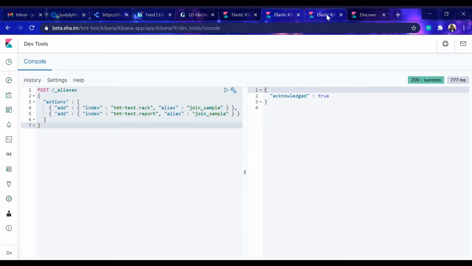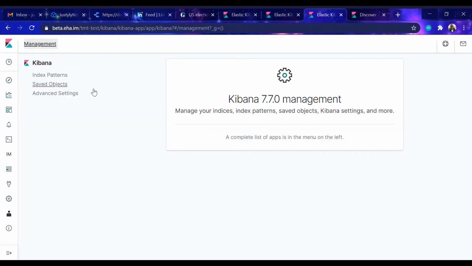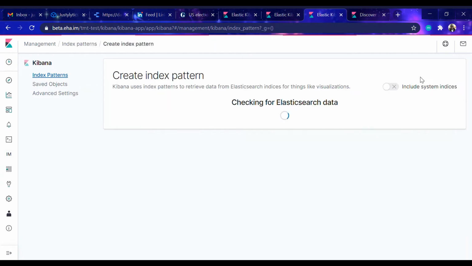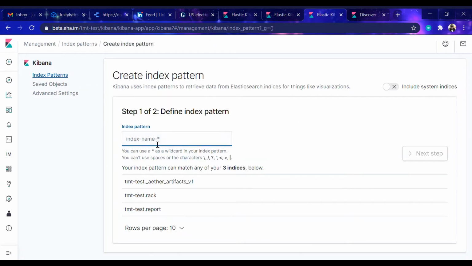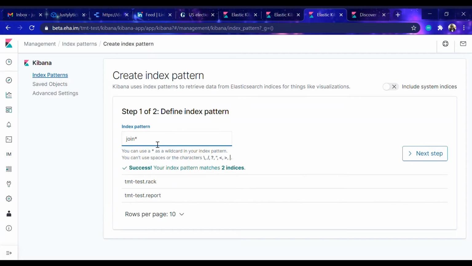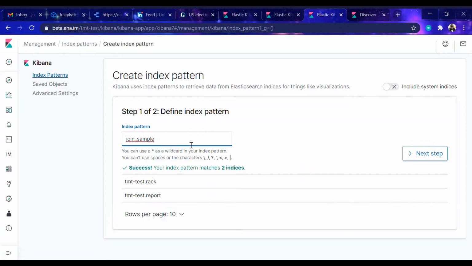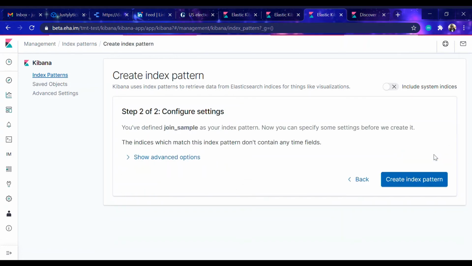Now the next thing we have to do is to go to the management platform and click on index pattern. Once we do that, we click create an index pattern, and then we'll type the name of the alias that we just created. Sample. I'll remove this star. Now this is the response that we are getting, that this is successful, that our index pattern matches two indices which we just mapped our index pattern to. I'll click on next step.